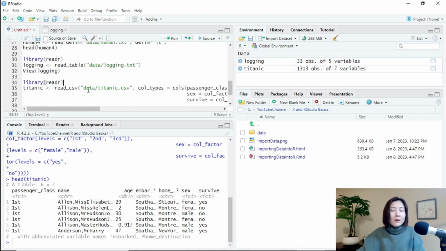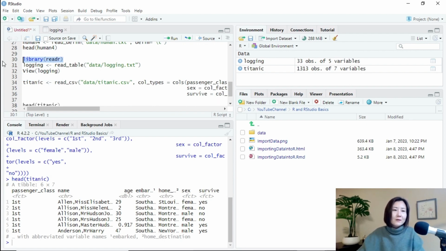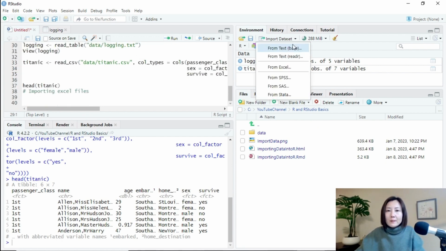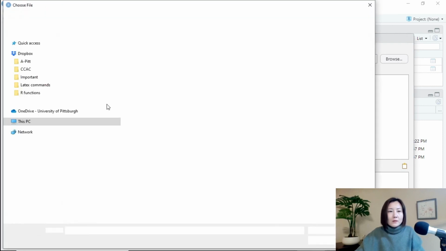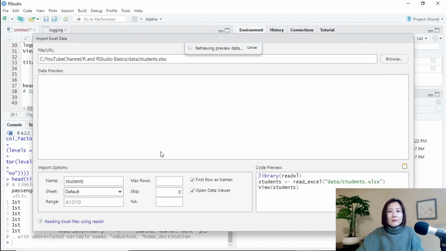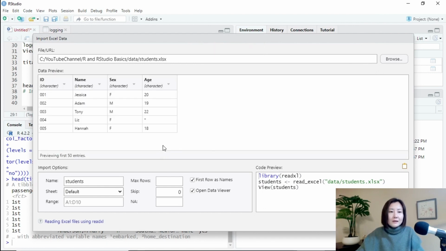By default it will load the package again, but definitely we don't need to actually. We have loaded it already in the script. All right. Then remember Excel. We haven't talked about how to import Excel files yet. So let's see. The students is an Excel file which has 2 sheets, right? And by default it will automatically import the first sheet, info1.